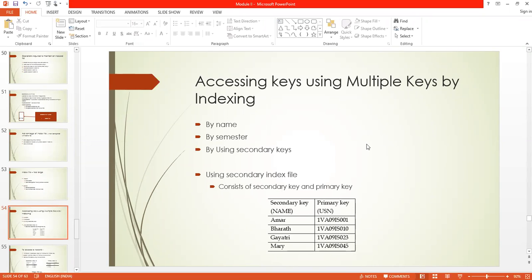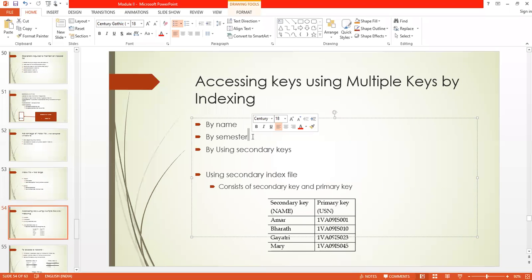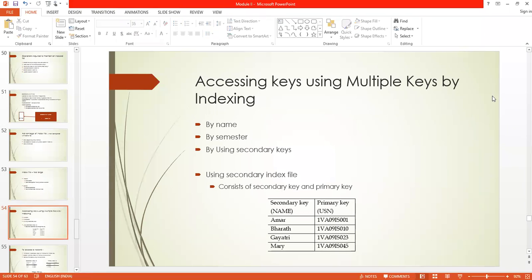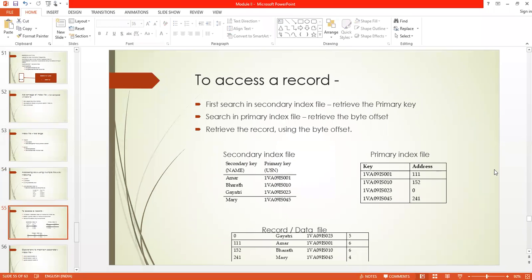Now suppose I want to access by semester, I want to access the USNs of a first semester. Then I should have access to all records of the first semester. In such a case, I should have a secondary index file with the secondary key as semester. Now, this is how to access the record using the secondary index file.